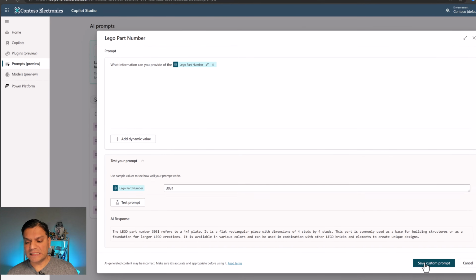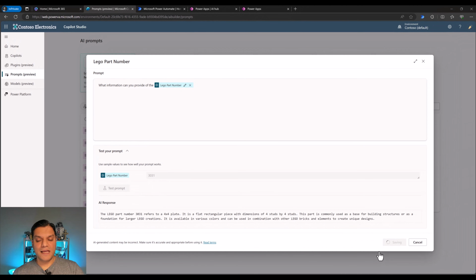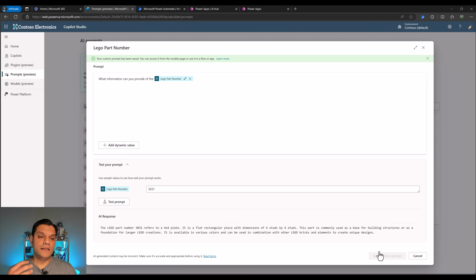So I like what this is. I'm going to go ahead and save my custom prompt. Now it is finishing off all the saving, but in the back end, it is actually doing a lot. Because remember, now in your custom prompt, not only should you have that available over here in Copilot Studio, but we're going to leverage that across Power Apps and Power Automate as well. So I'm good. It says your prompt has been saved. I'll go and close it.